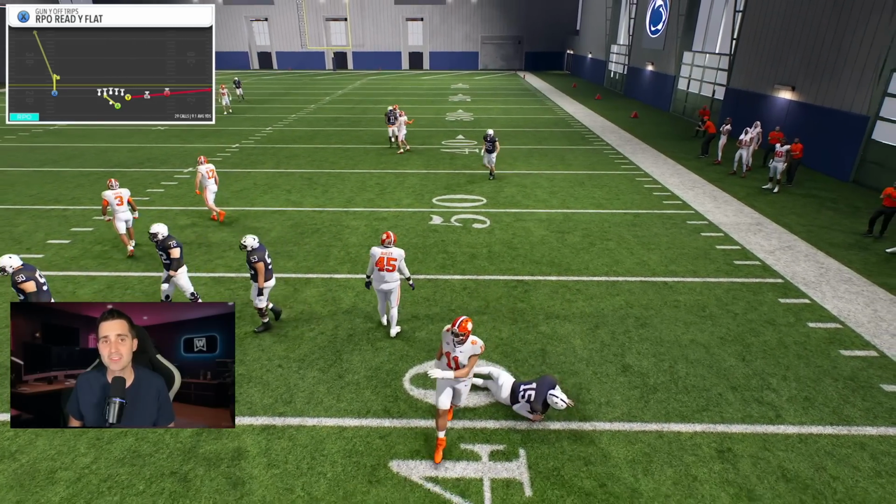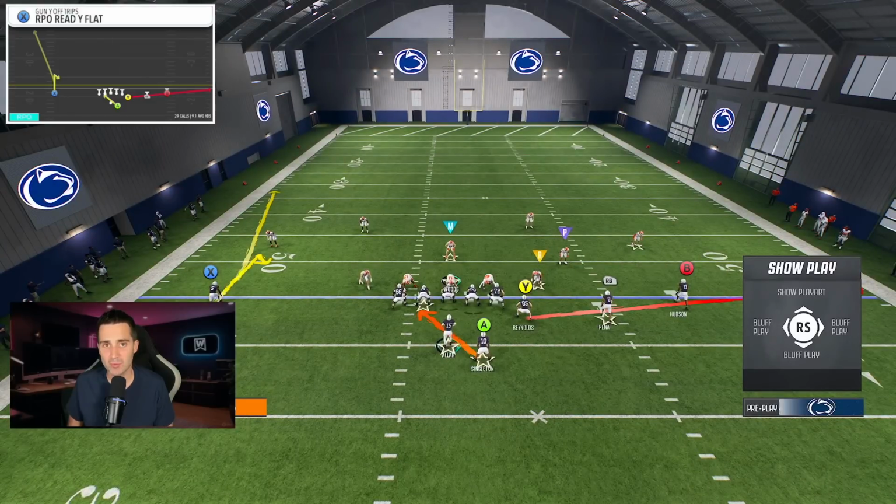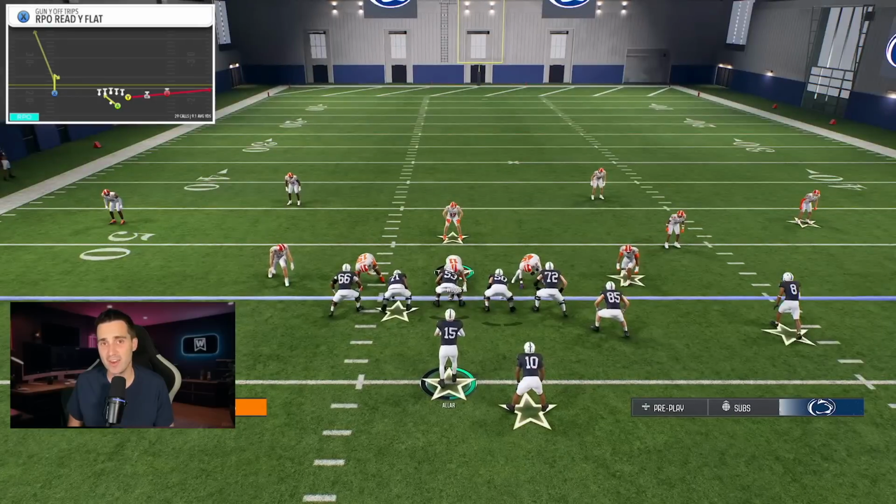But what makes this offense and this entire scheme so overpowered is they will have to worry about this every single time you come out in Y-off trips. And in the next play, I'm going to show you how to start dominating them down the field.